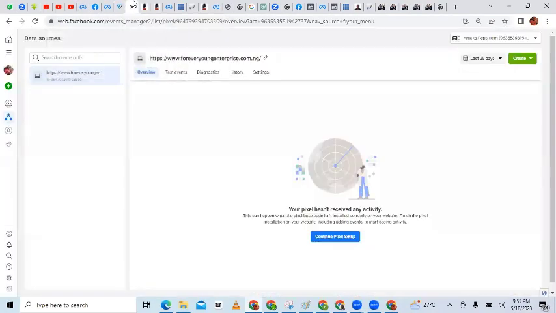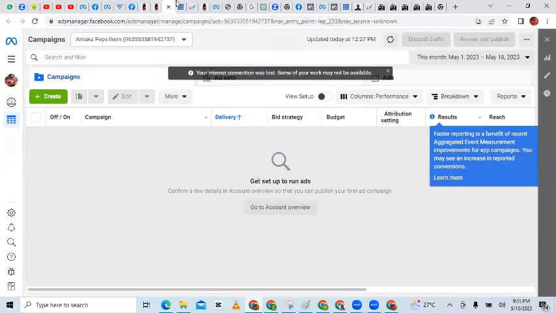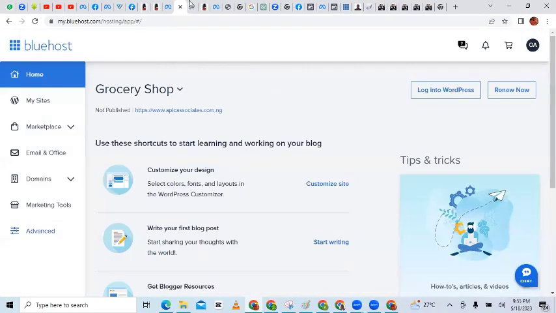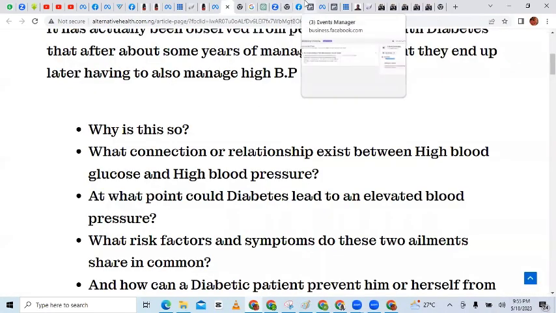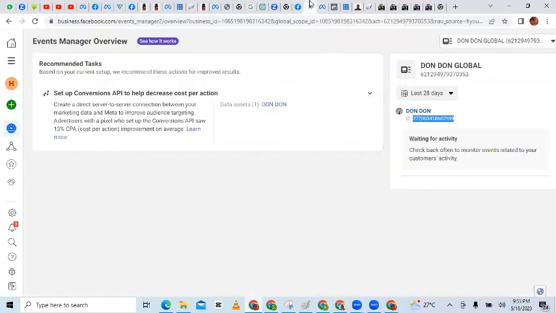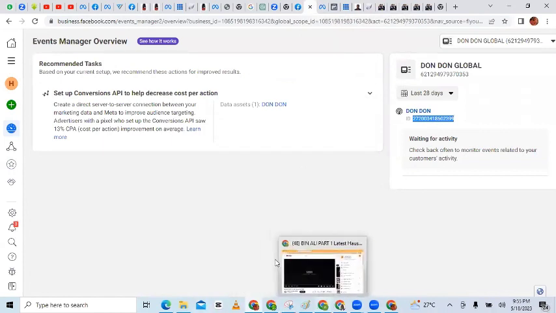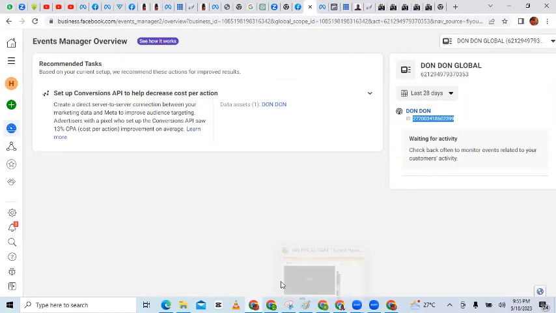Guys, so I think we should stop here for today. We're going to continue exactly where we are now in our next class, so that we can rest. So remind me, we are continuing from installing the pixel, so that everybody can have it.